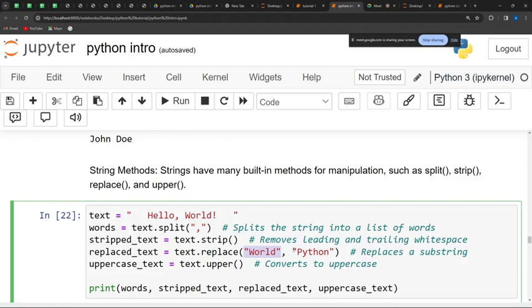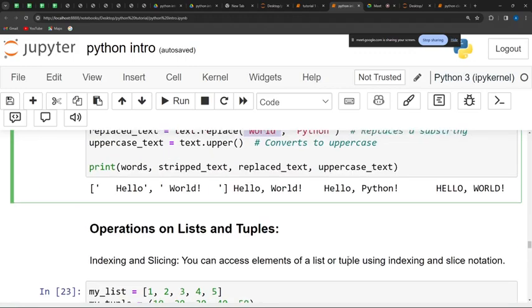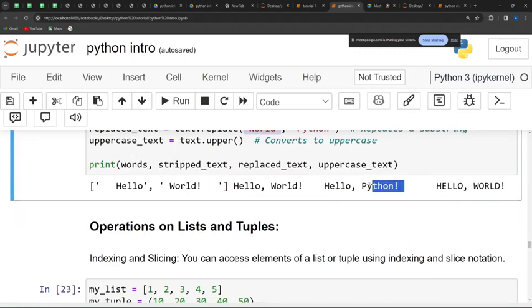Then the next thing will be, what are you replacing it with? I want to replace the word with Python. So instead of having hello world, I want to have hello Python. It will do that for us too. And it can convert this combination of uppercase and lowercase to uppercase. Everything converts to uppercase. You see, we have our hello Python already, and hello world. Everything is in caps now.